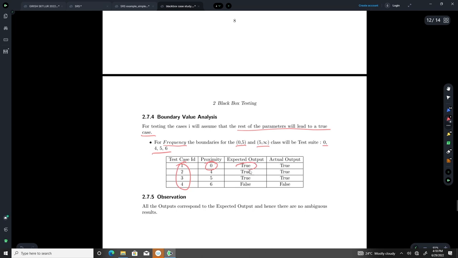Input 0, expected output true, and the observed output after execution was also found to be true. Input 4, expected output true, observed output true. Input 5, expected output true, observed output true. Input 6, expected false, observed false. So, in all the cases, there is a match between expected and observed.